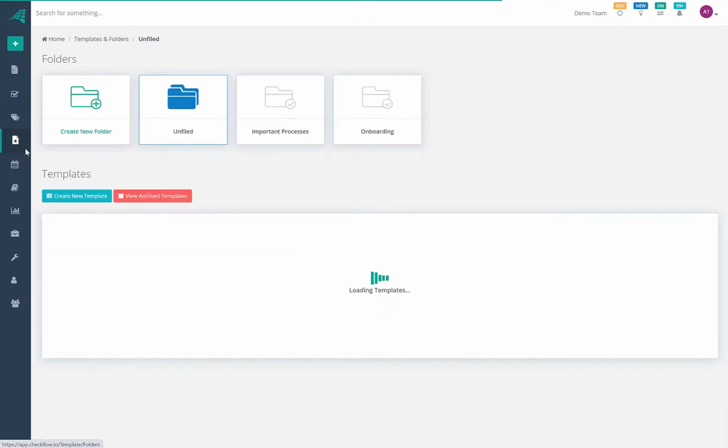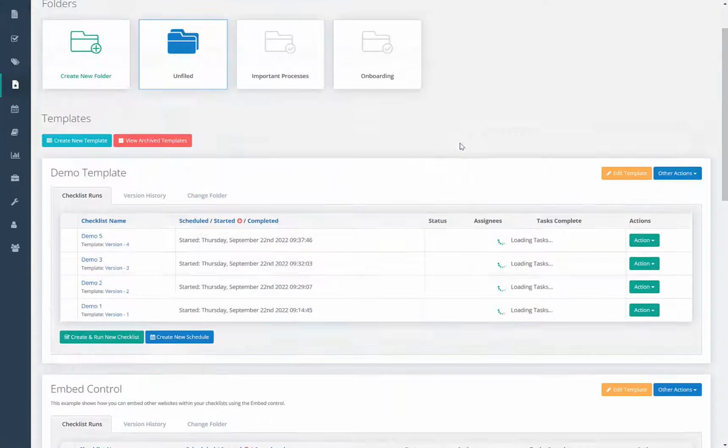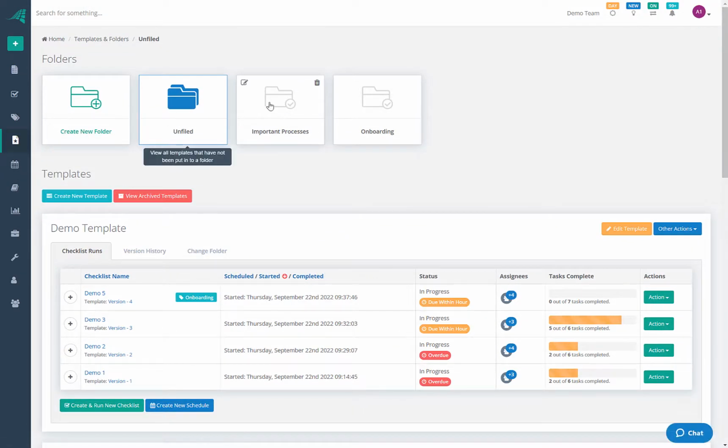Templates, this is where you manage your templates. We have the concept of folders. We've got an unfiled folder, so any new template that's created will automatically go into unfiled, and then you can file it into a specific folder if you want. And you can create folders here. You can see we've got an important processes folder and an onboarding folder.